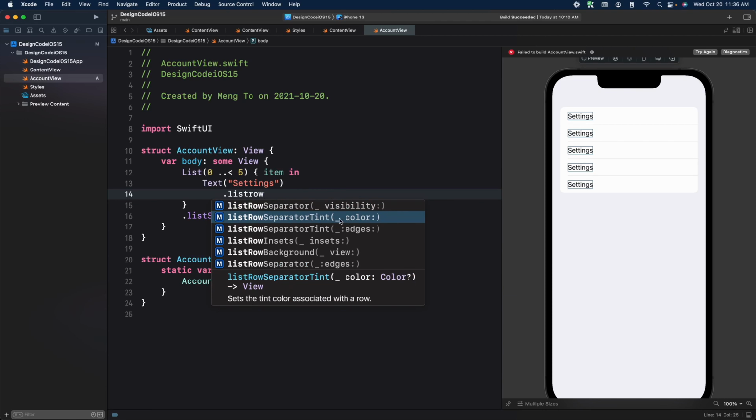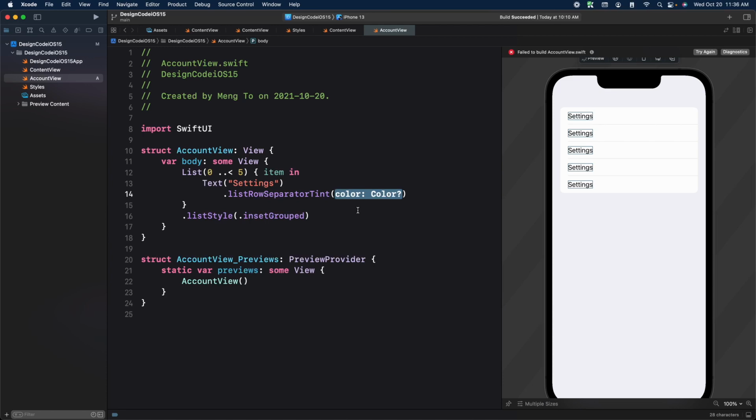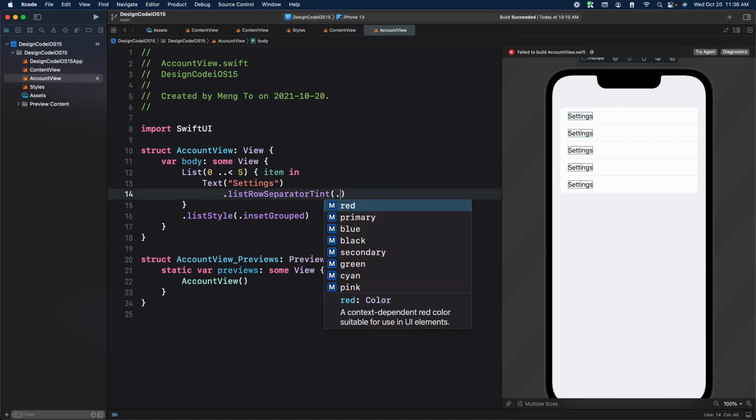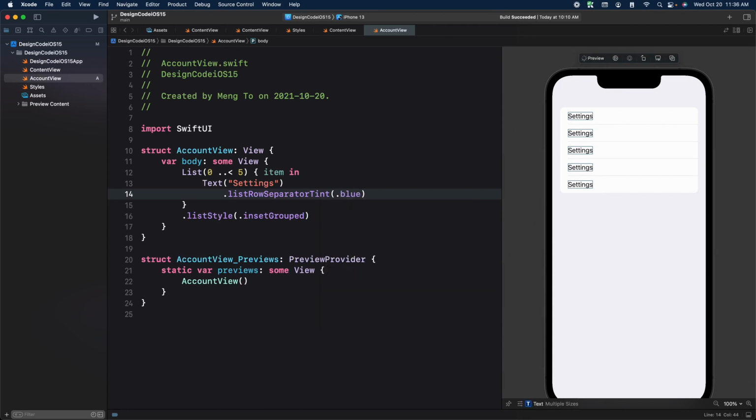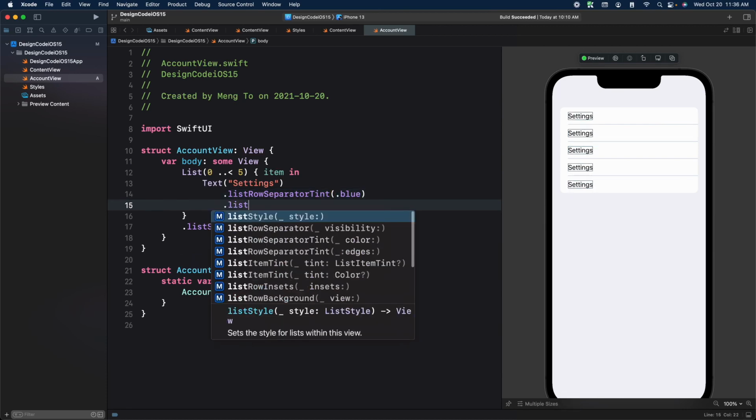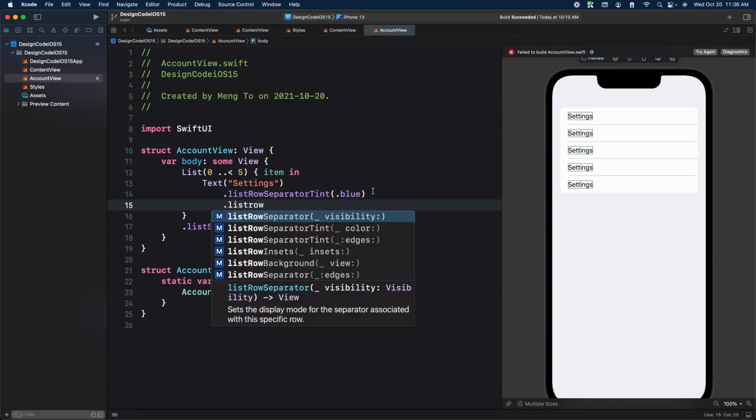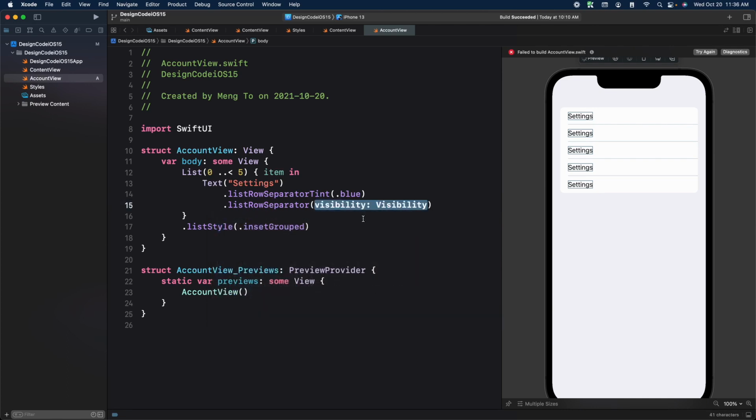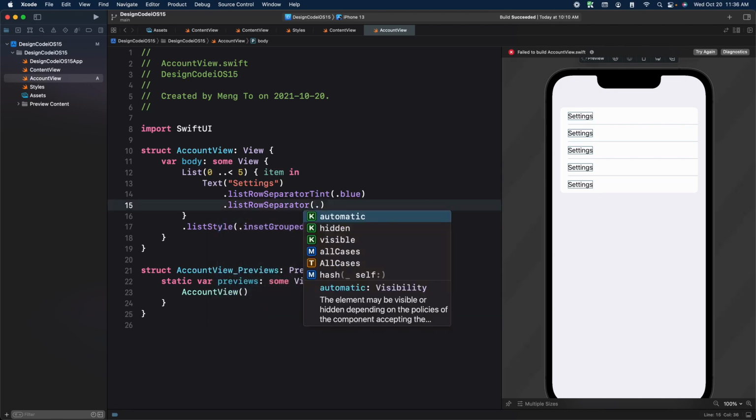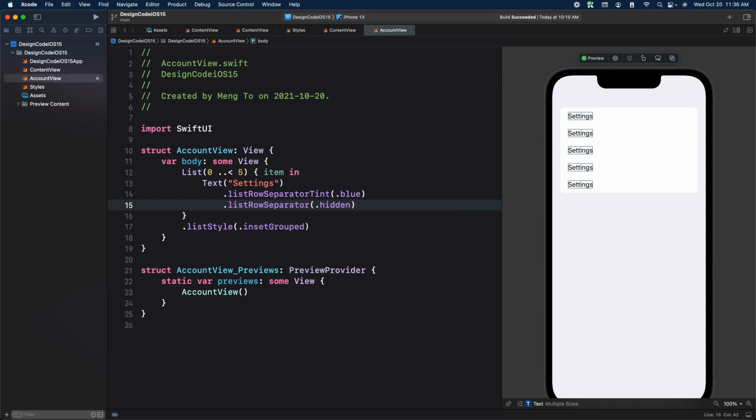So we're going to select this one with a tint, and for the color, just like before, I can change to dot red, primary, blue. So let's try blue, and you can see that I'm customizing the color of the separator. Additionally, I can also do list row separator and the one with visibility, and here I can set to dot hidden or dot visible if you want to show it, which is by default. But otherwise, if I make it hidden, you can see that I no longer have the lines visible.